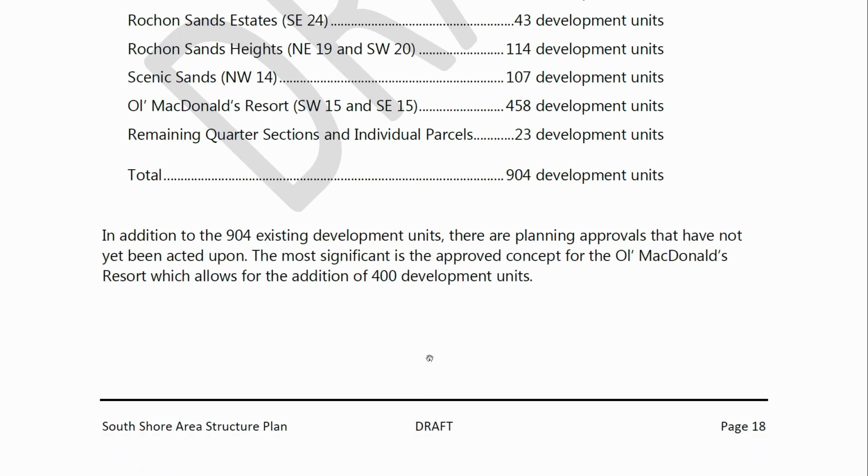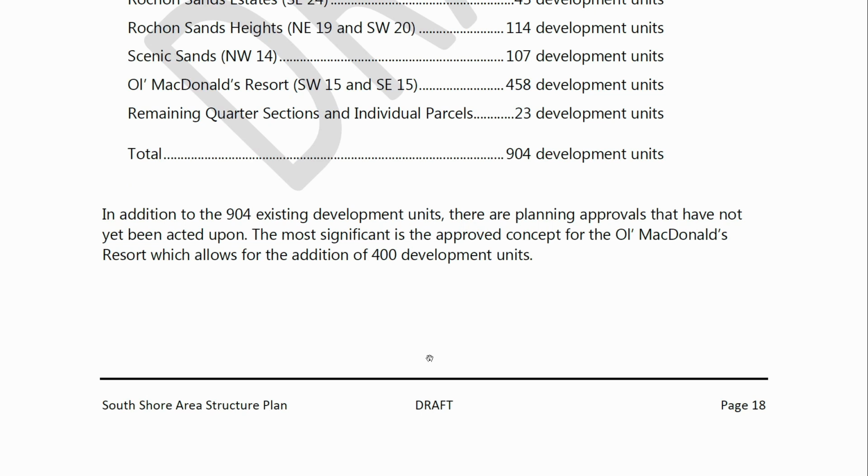Next thing that we layered in was the consideration of existing approvals that have been granted. So this includes the concept plan for the expansion of Old McDonald's Resort, which was approved several years ago, which would allow for an additional 400 development units to be developed under that recreational use. So in all essence, when it comes to how many development units the county has to work with in the long term, those 400 units are spoken for.